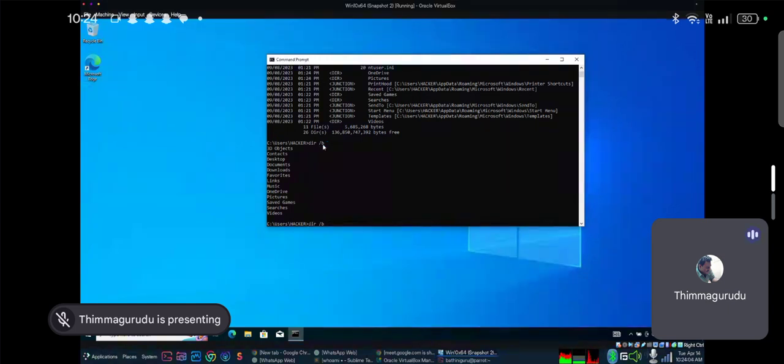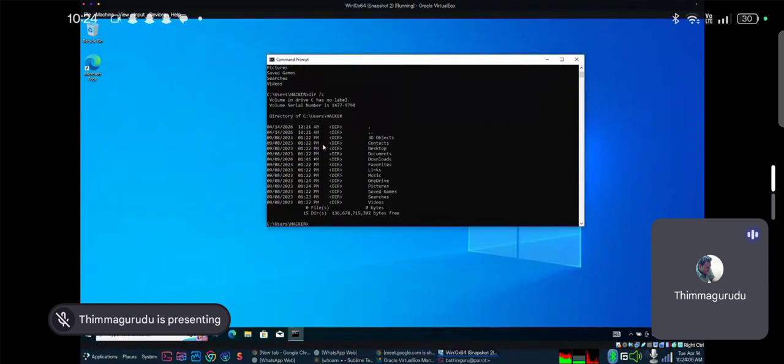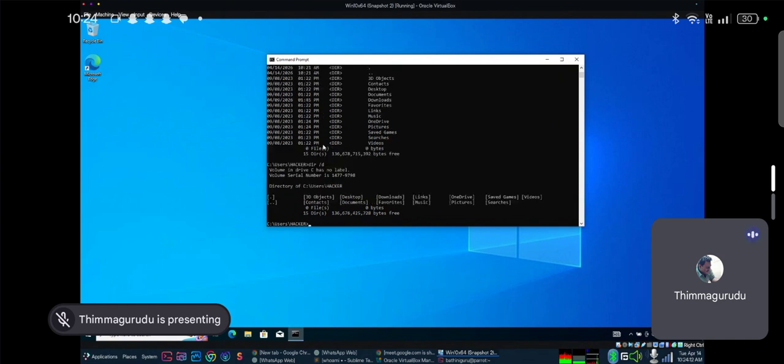So /c is equivalent to ls -l. And we have /d for only folder names. So the dir command we use in place of the ls command. The dir command is supported in Linux also. You can see your directory, you can see your files.